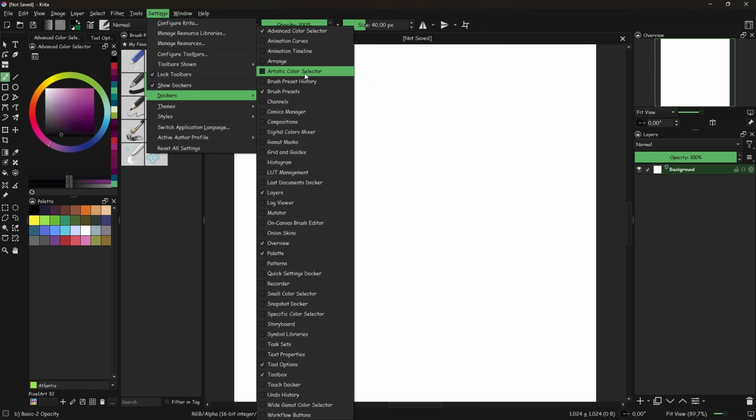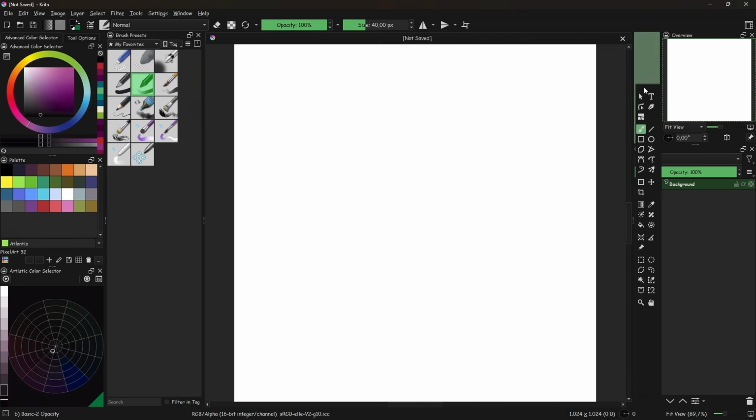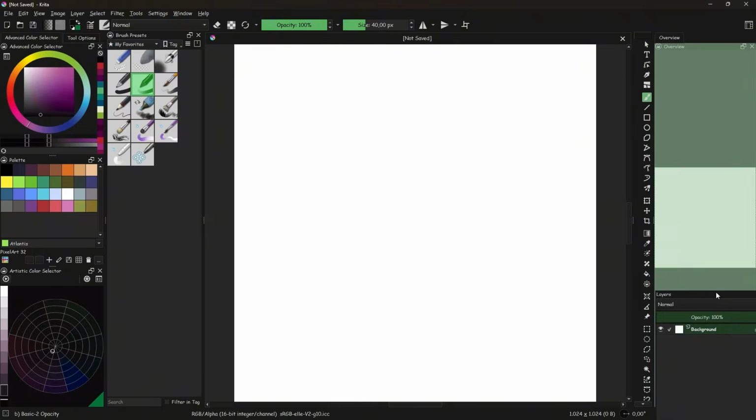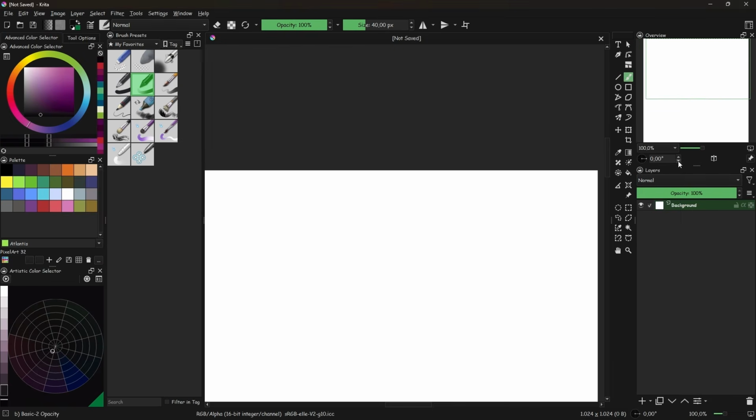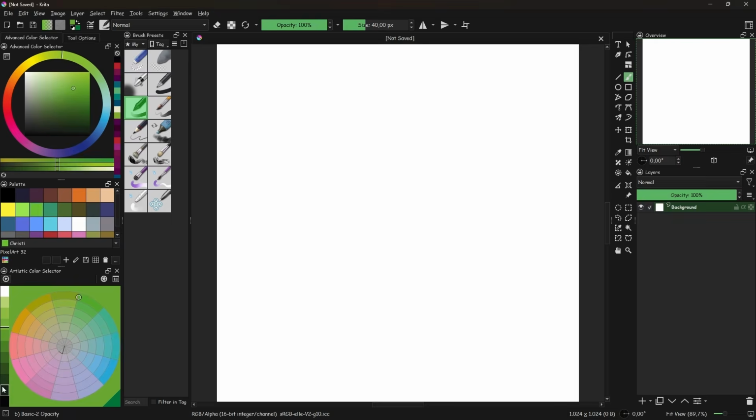For example, let's add the Artistic Color Selector docker. It shows up in the workspace, and then you can drag it from the top area and place it wherever you want. You can keep adjusting other dockers the same way. You can also move dockers around pretty freely in Krita. It's kind of similar to Blender, but Blender is more limited, usually just swapping positions.